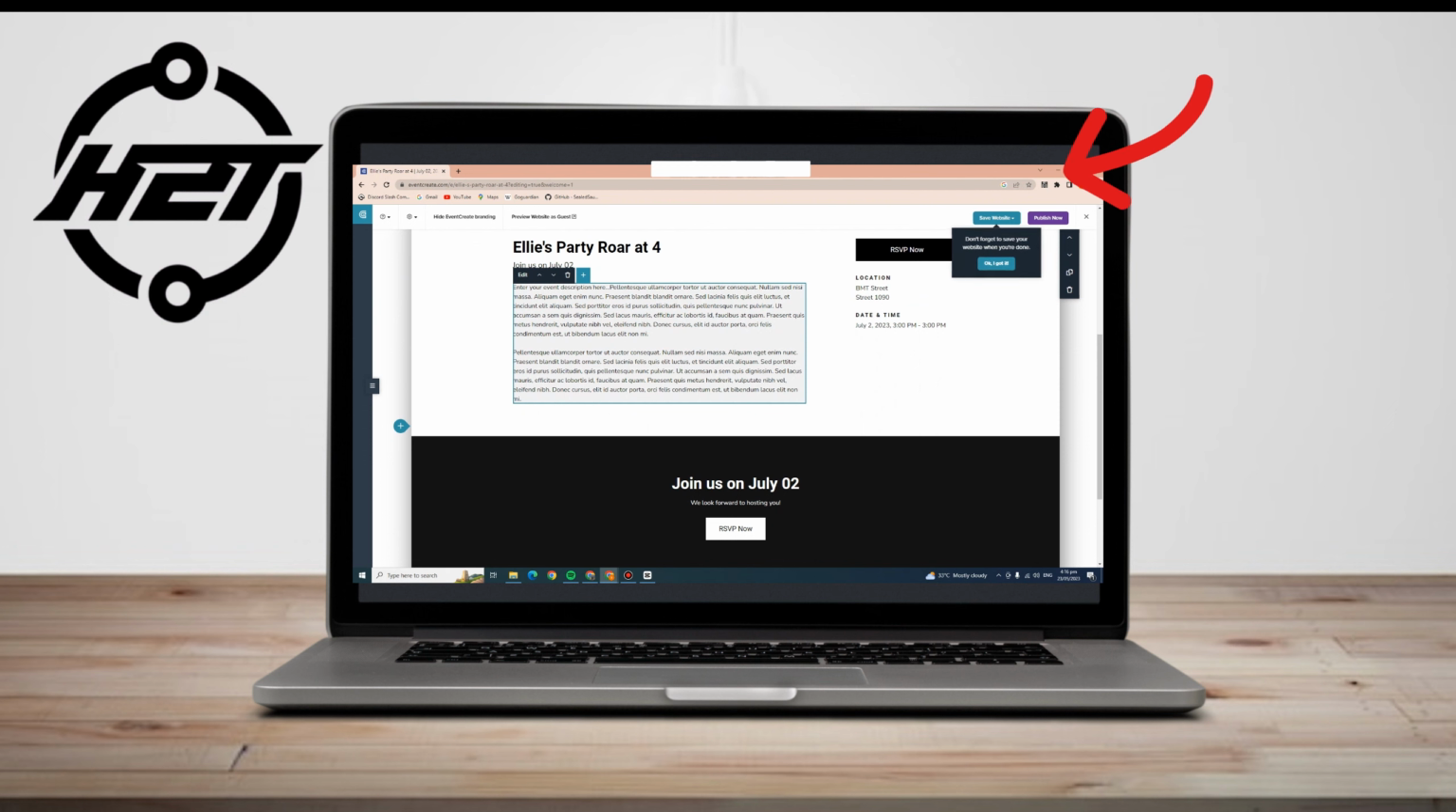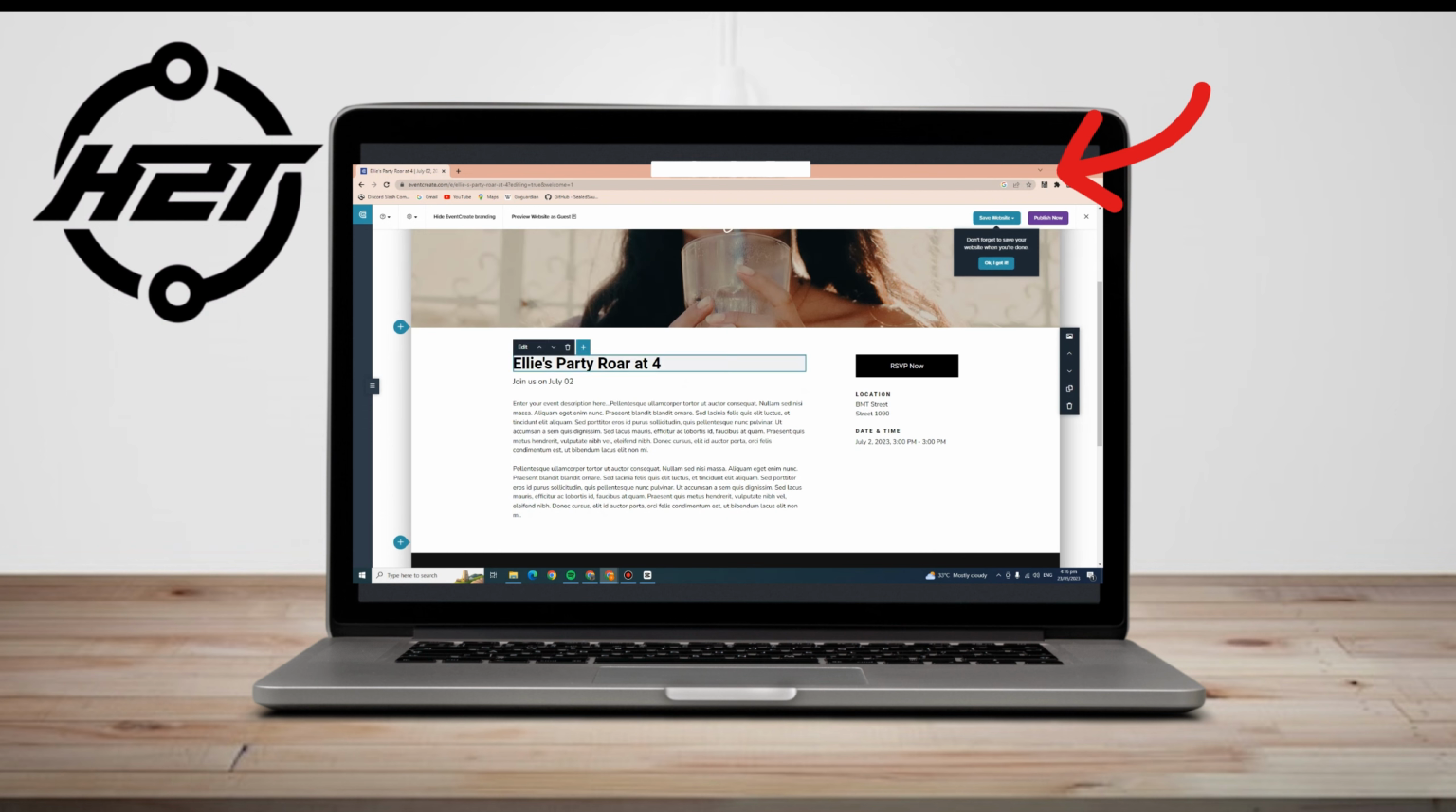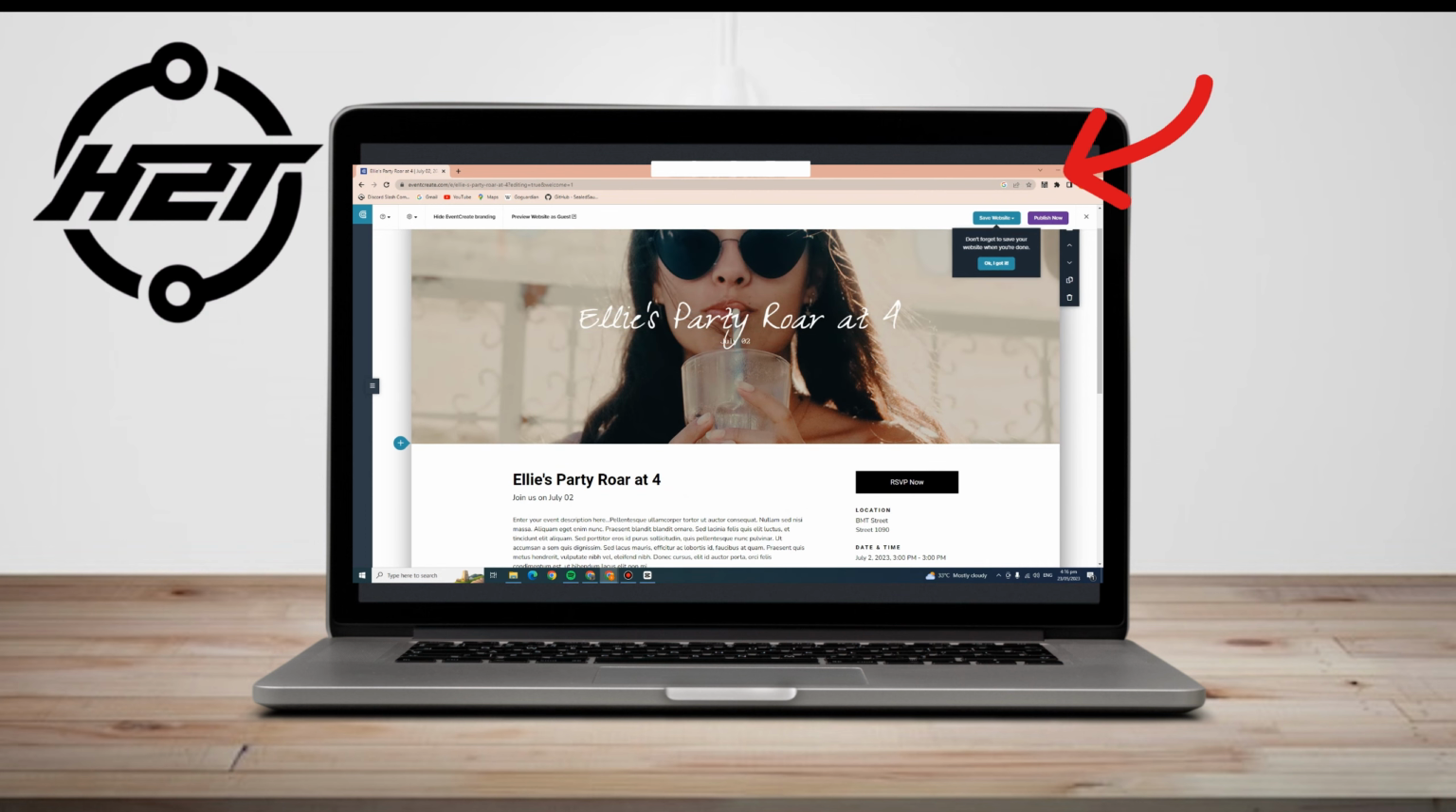So, yeah, this is what it looks like. This is the result. And you can just simply edit everything here. And once you're done, you can just save or publish.